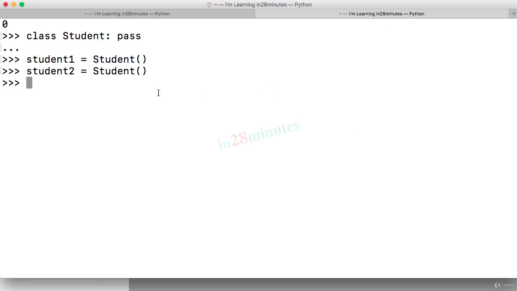Are these two students equal? How do you define that? Right now, these classes don't really have any content as such. So if I do id of student1, it gives you an indication of where it is stored in memory. And if I do id of student2, you can see that it's returning 768 and this is returning something else. And these two are different objects. So these two are completely different objects.